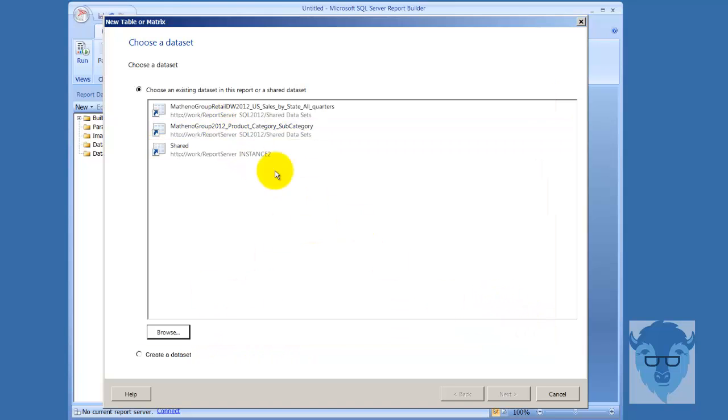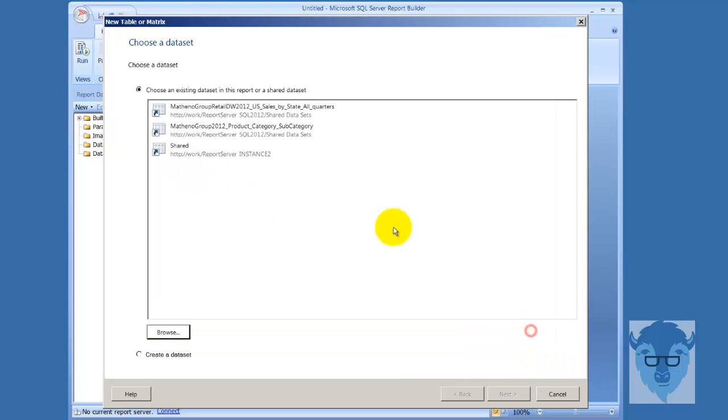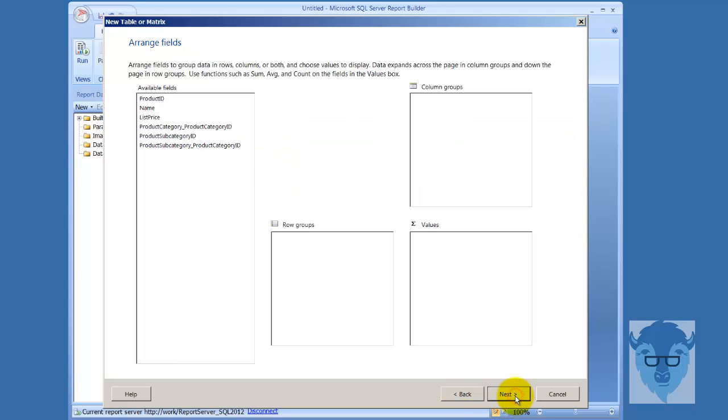If I go into connections, that is empty because I'm looking for .rsd. Let me cancel out, and then I would come back in and look for the, let me show it to you because you have no faith. Shared data sets up in here, and I've got these shared data sets. So let's cancel out of that. Now here are the shared data sets that I have. The first thing I'm going to bring in is the product category, subcategory, and I'll select that data set. And now I'm going to go next.